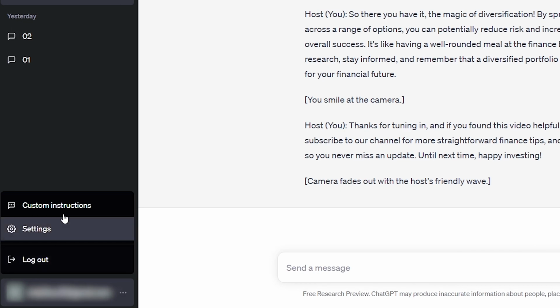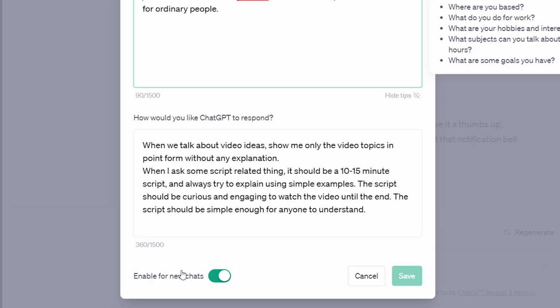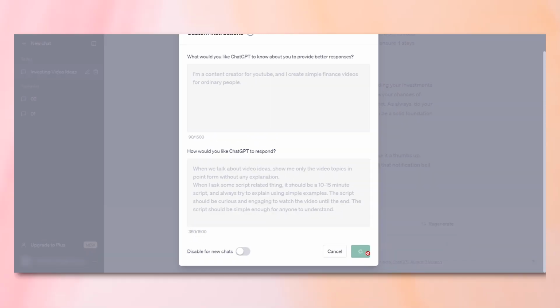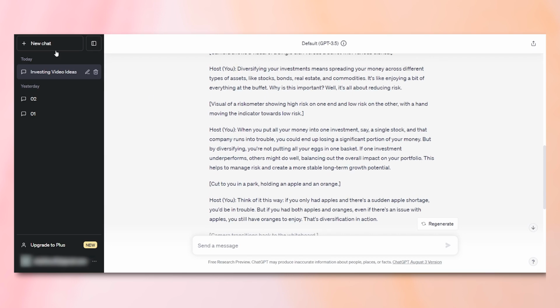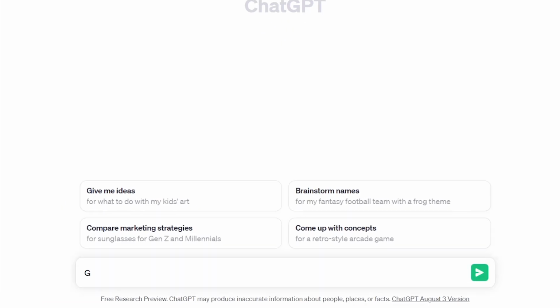Now let's see turning off custom instruction and asking ChatGPT for the same things. Go to settings, click custom instruction, then turn it off like this and click save. Now let's take a new chat and type the same prompt that was used before. Give me some video ideas about investing.